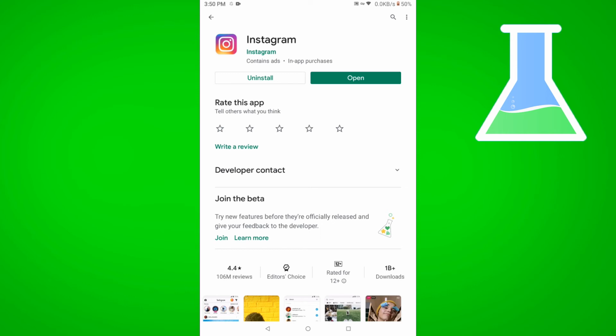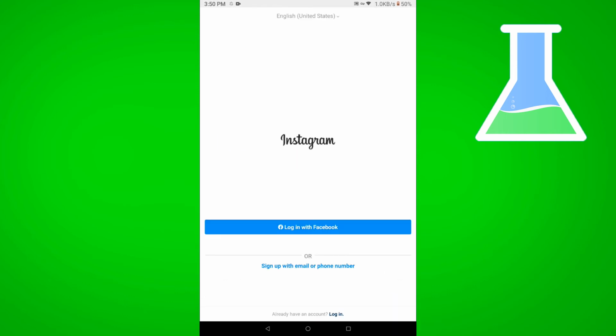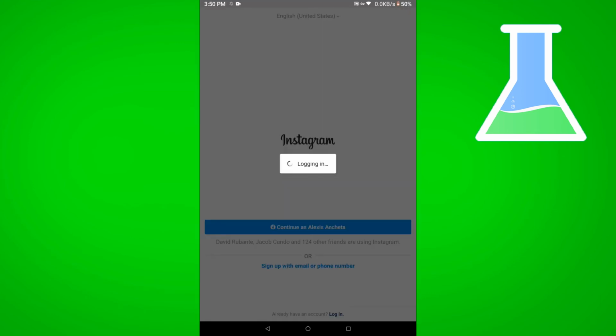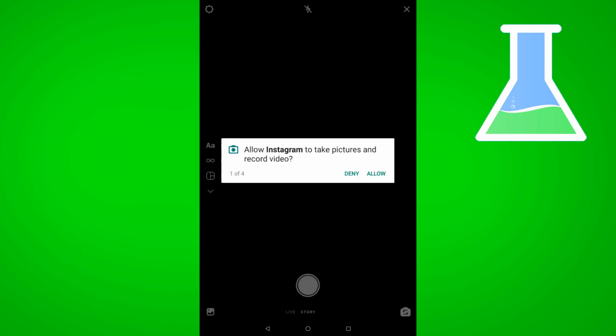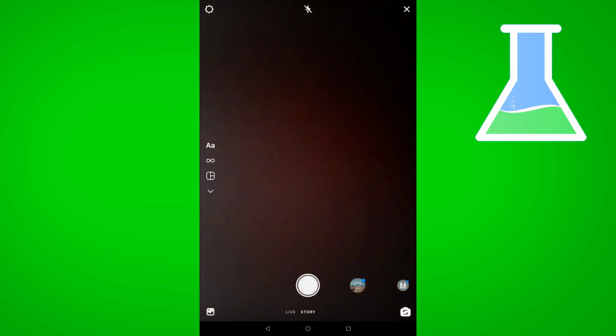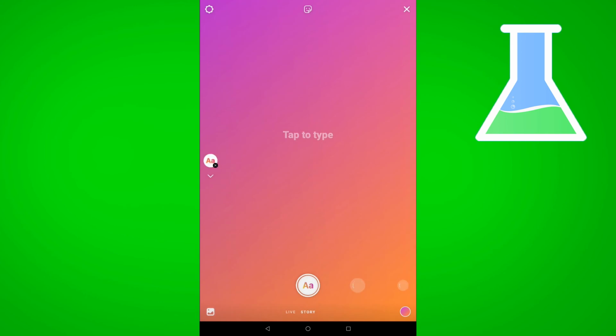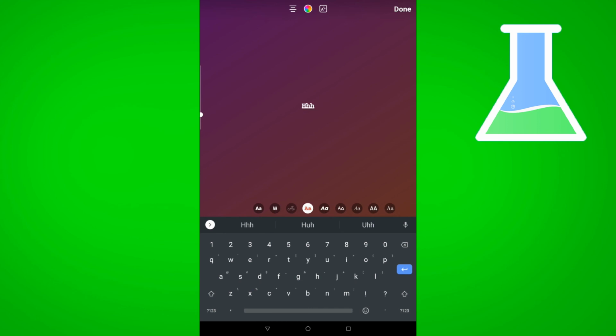And once Instagram is installed, you just want to open it. Log into your account. And once you've done that, go to your story. And Instagram's stylish font will now be ready for you.